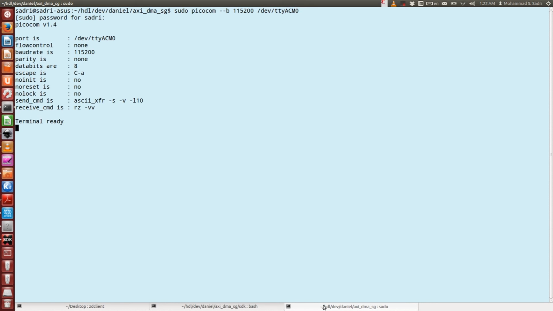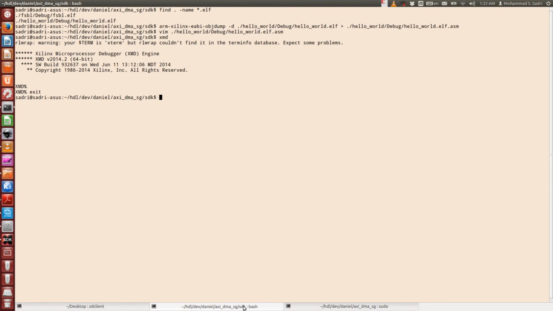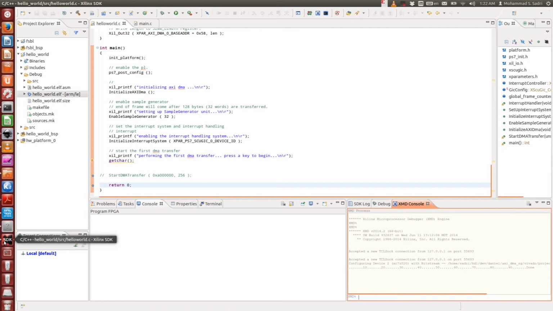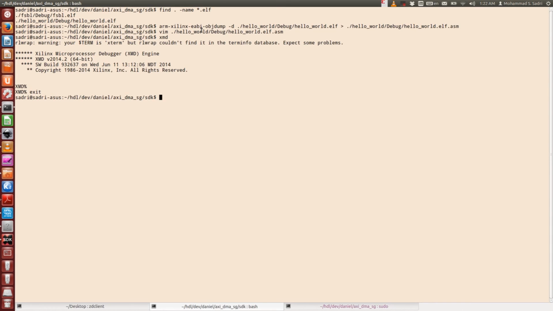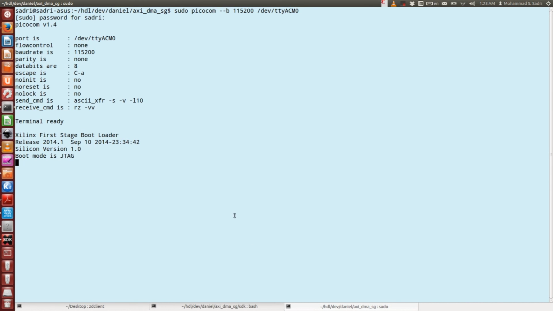Okay, this is the Picocom here, and I come back to my software development kit. I select the drop down list, I select FSBL, and then FSBL will be executed on your ARM host. And how can I check that? I can come here to my FSBL console and see if it's printing something. As you see, the FSBL is executed.